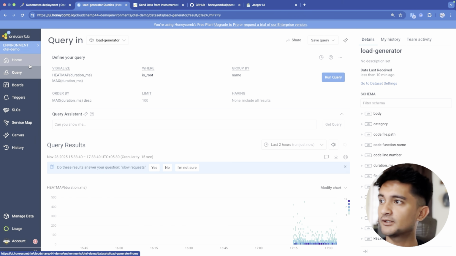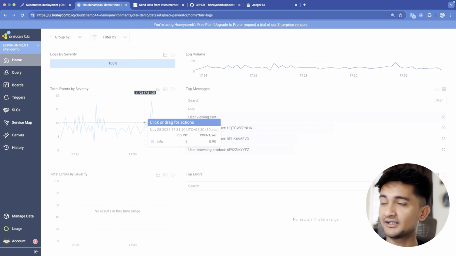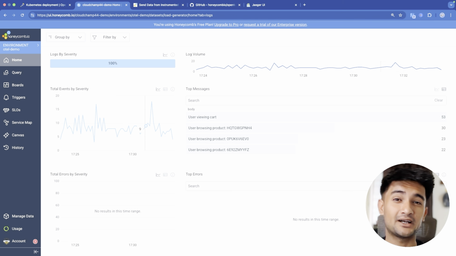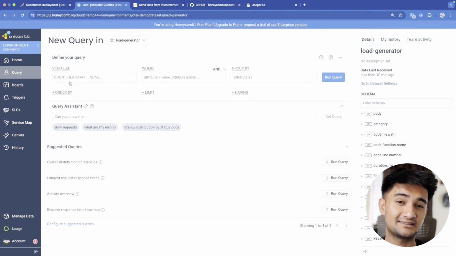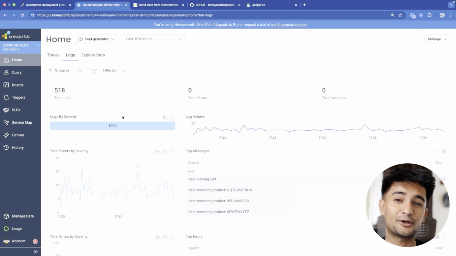Now, for someone who does not understand how this actually works or how to check traces, logs, etc., we can use Honeycomb MCP. Using Honeycomb MCP, you can simply ask questions like show me all the different slow requests, or tell me where the latency is high, rather than wasting your time going through this dashboard. Think about it. You normally debug by opening up Honeycomb, then clicking on queries, selecting a dataset, filtering by service, filtering by error type, and a lot more.